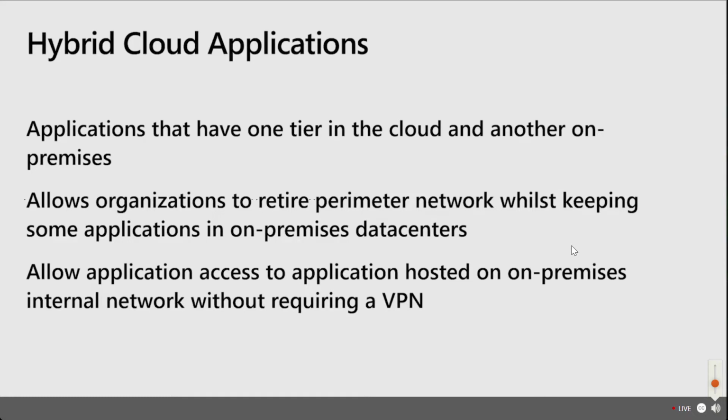So let's talk about hybrid cloud applications. What is a hybrid cloud application? Well, the easiest answer is a hybrid cloud application is an application that runs in the cloud. But practically, a hybrid cloud application is an application that might have one tier in the cloud and another tier on premises, maybe the front end's in the cloud and the back end's on-prem.